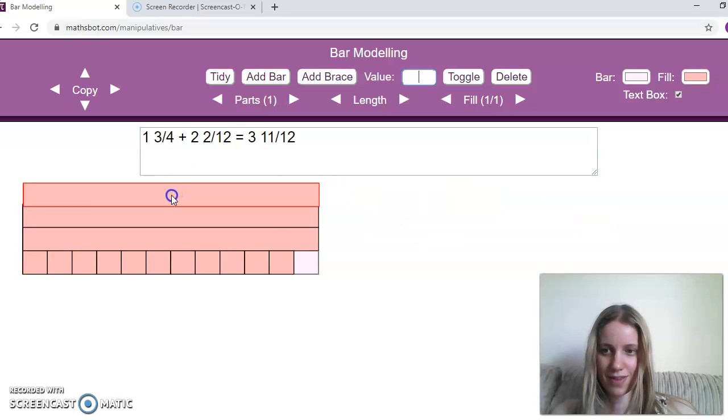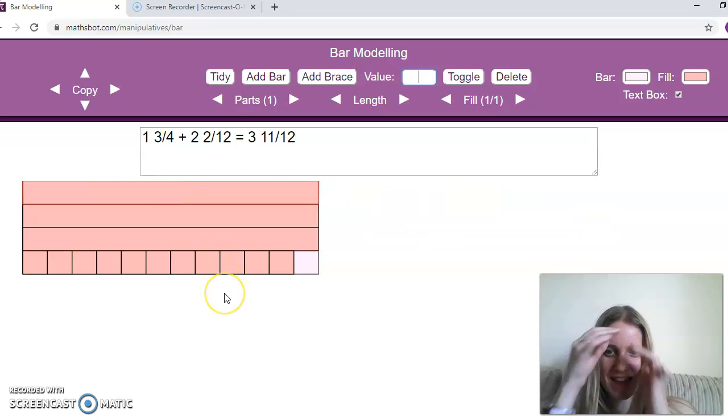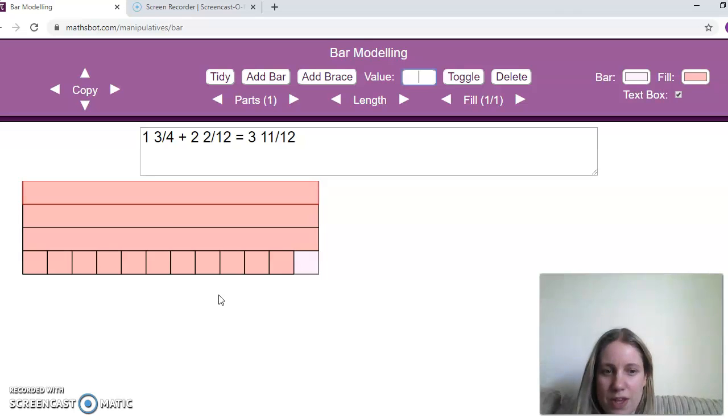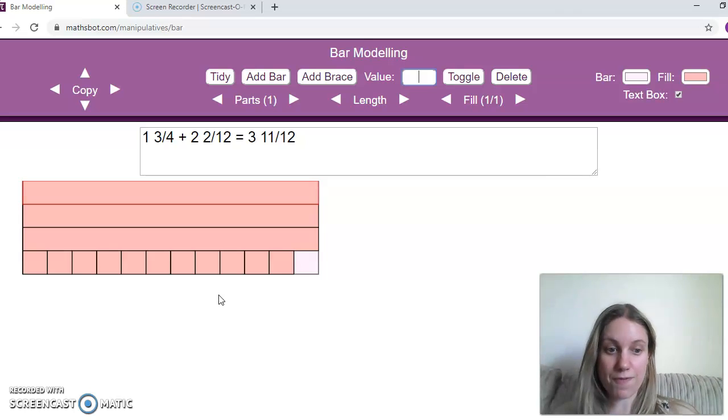Okay, I hope that might be really helpful for you to be able to use that bar modelling app to be able to help you to see some of the problems as you are solving them. You can also use this on a mobile phone or on a tablet as well, and it works really well.